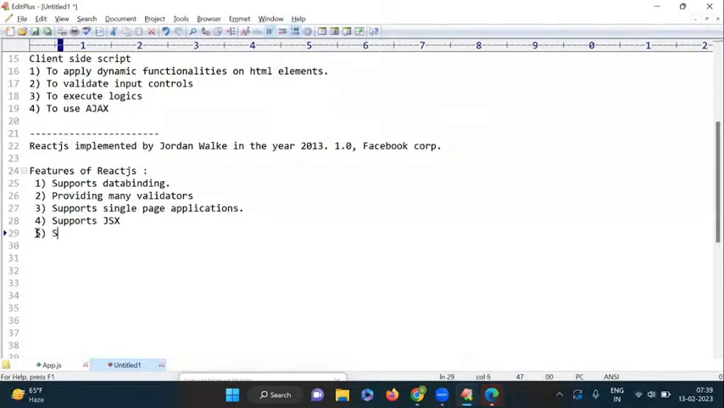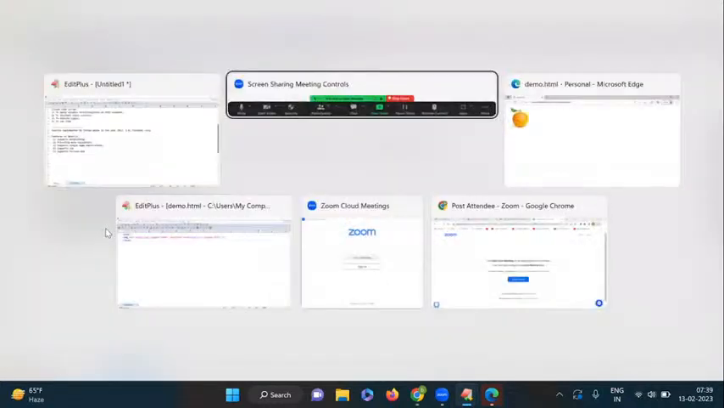Next, it supports the virtual DOM. This is one more very, very important concept. So what is the virtual DOM? This concept is also not available in other technologies like Angular, Backbone JS, etc. What is the benefit of the virtual DOM, and why do we use it? We are discussing that concept. I will show you one diagram related to it.